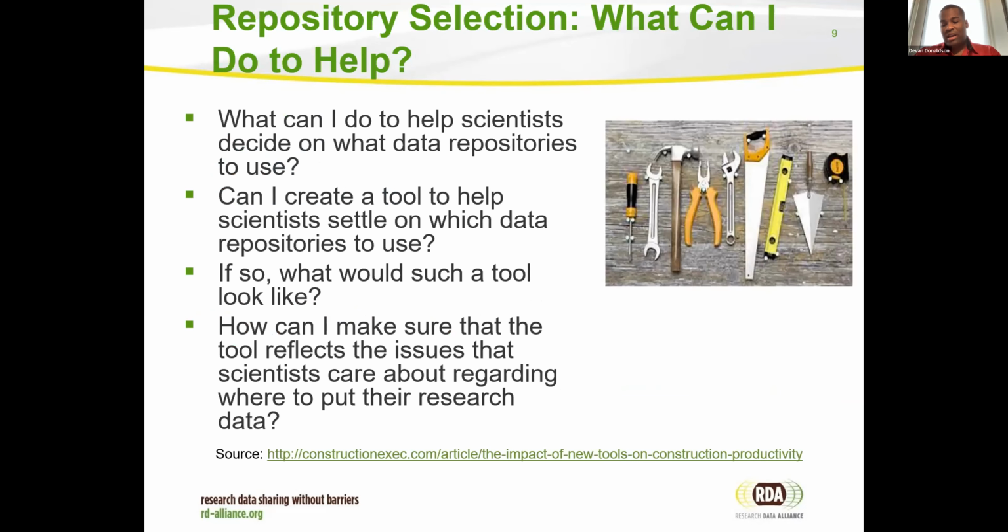All of this got me thinking, what can I do to help scientists decide on what data repositories to use? Sometimes they don't have a choice, because if they want to publish in a particular place, they are very specific about you have to deposit it in this repository and not elsewhere. But when there's more latitude, what repository should one use?